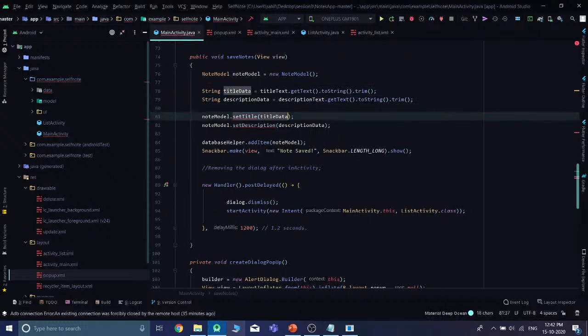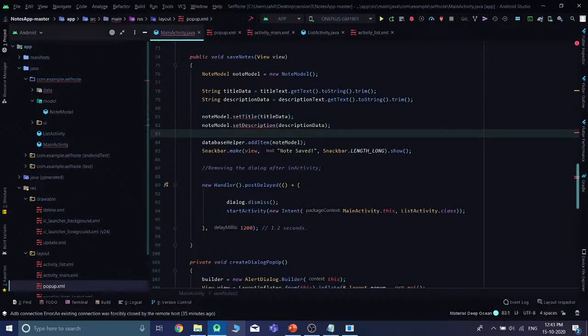So I'm setting the title to the node data model, which is what is the database. I am setting the description as well. I'm going to tell you how the node model is going to look because we have to define that class. We haven't gone there till now, but I will tell you how it works.